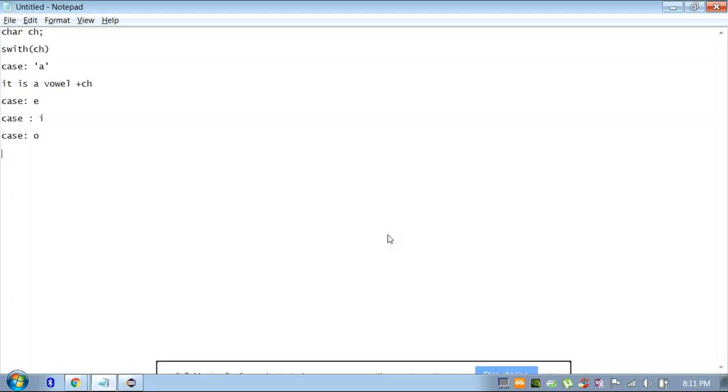Case O, case U. Then, what if the entered value is not a vowel? In that case, you will have a default statement. Default: entered value is not a vowel and it is plus ch.